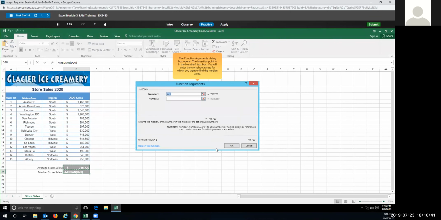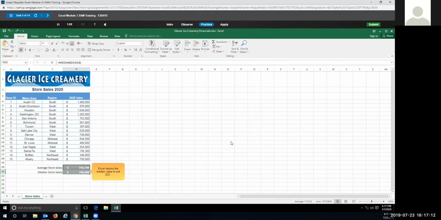Click OK. The Function Arguments dialog box opens. The insertion point is in the number 1 text box. You will enter the worksheet range for which you want to find the median value. Type D4 through D18 in the number 1 text box. It should just let you select the whole thing. Oop, D18. Click OK. Excel returns the median value in cell D21.